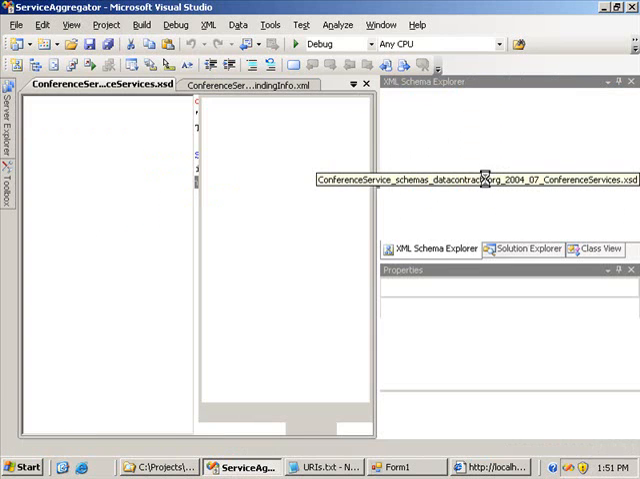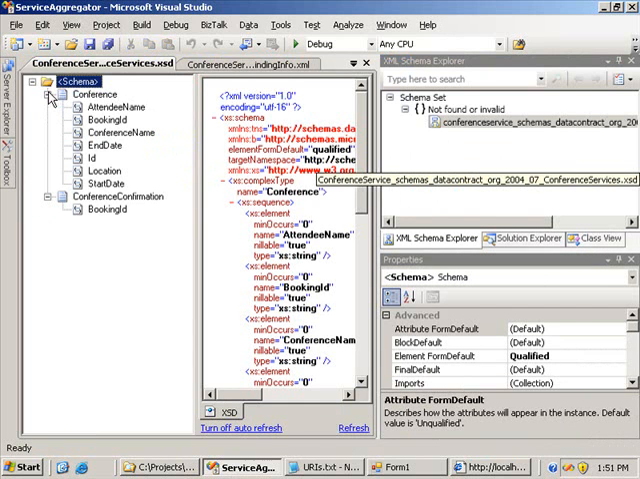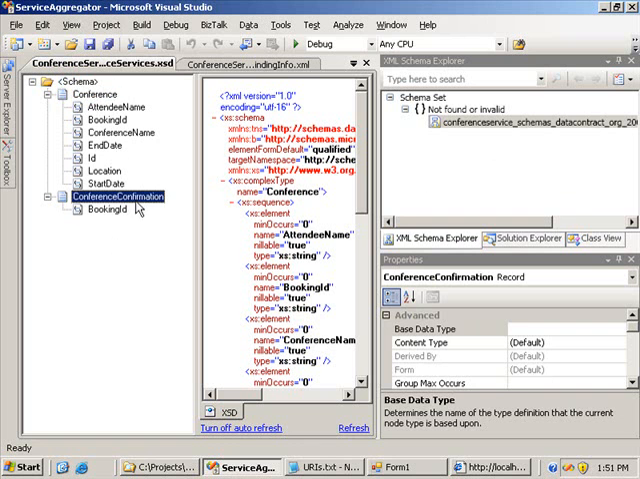And we've got some schemas. This is a schema describing the messages that we can pass in. We're going to send in a conference message and receive a conference confirmation message.